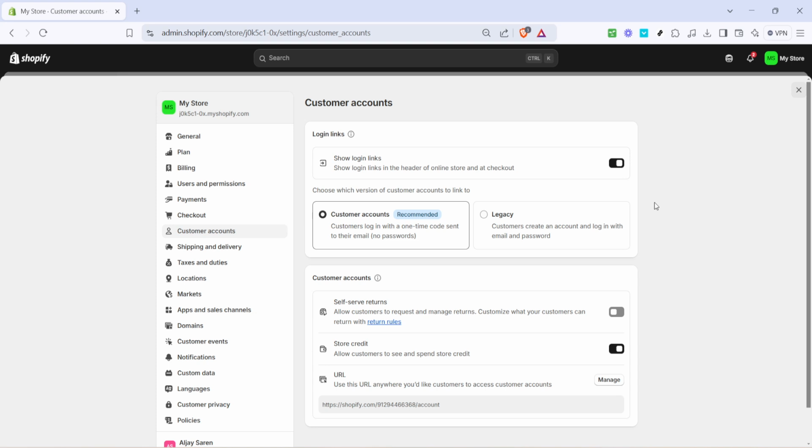Before finishing up, it's always a good idea to double check that everything is working as expected. Consider testing the feature by navigating to your store's homepage as a customer would. Make sure the login links are visible and functioning properly. This additional step can ensure that there are no hiccups in your customer's journey, keeping everything seamless and professional.